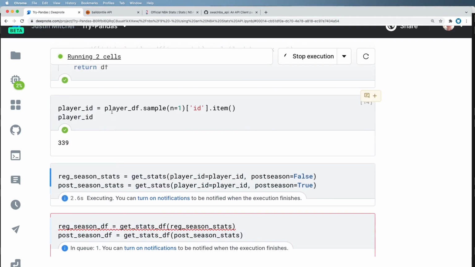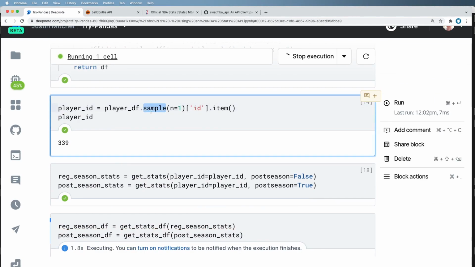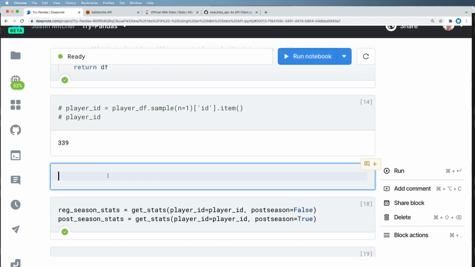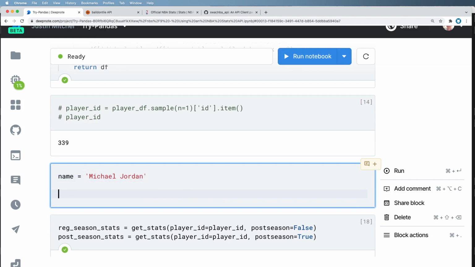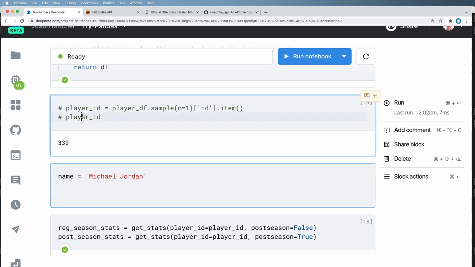But the idea here is I actually don't want a random sample anymore. What I want is to be more specific about who I want to use. And so I'm going to go ahead and comment this one out, and we'll create a new block here. And the name I want to grab is Michael Jordan. Okay, so how do I get Michael Jordan's player ID based off of the player data frame I have?